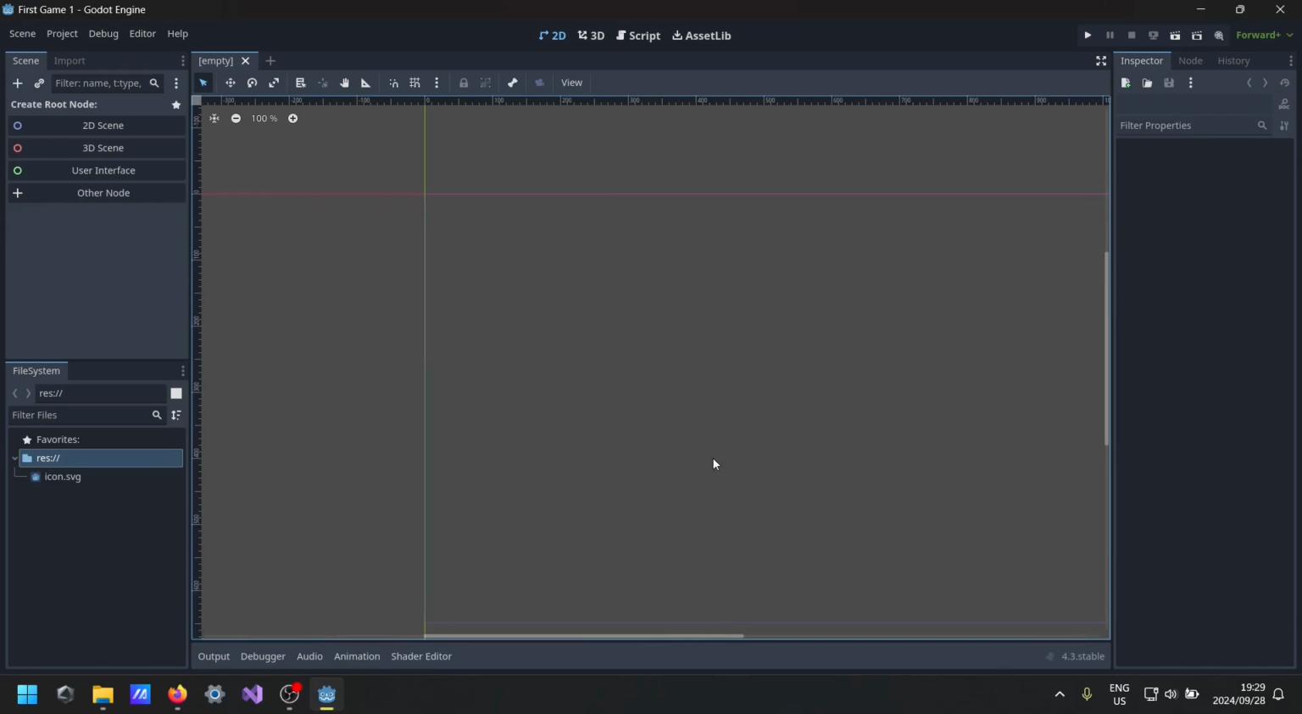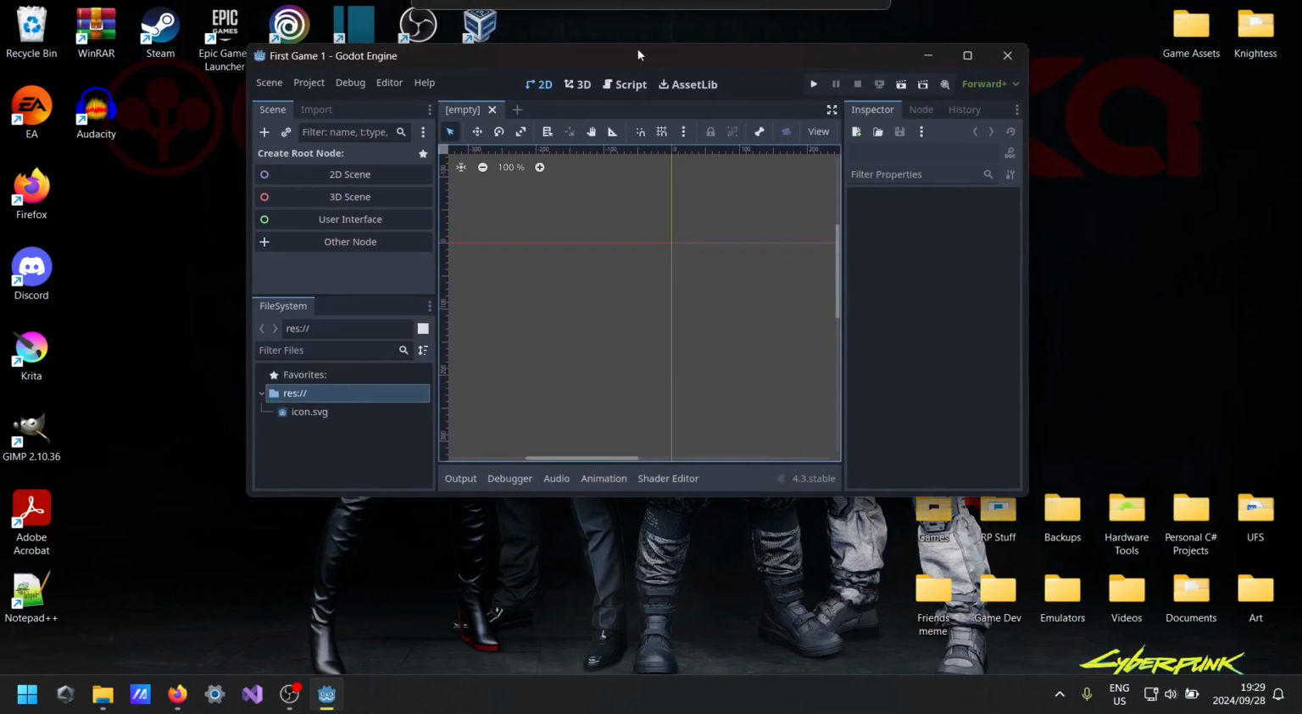Now, let's add the assets we'll need for our game. In the bottom left, we have the res directory, short for resource directory. Unzip the provided files from the link below and drag the unzipped files into the window and wait for the assets to be imported.